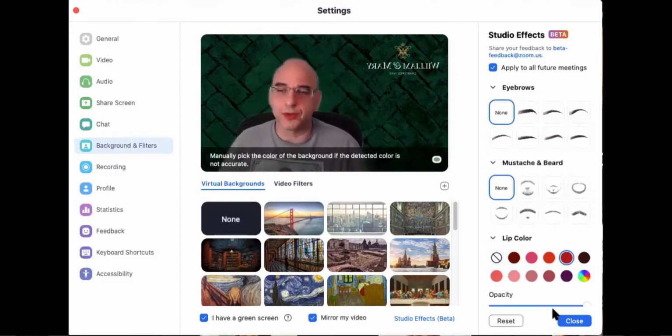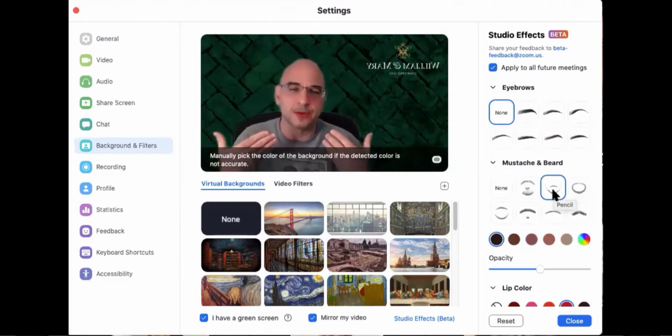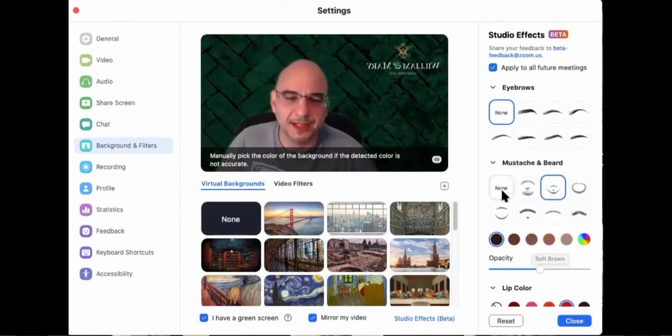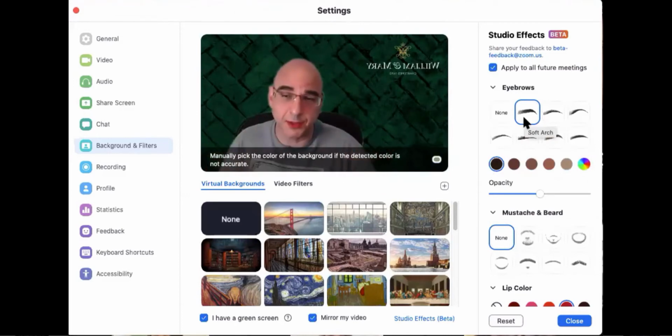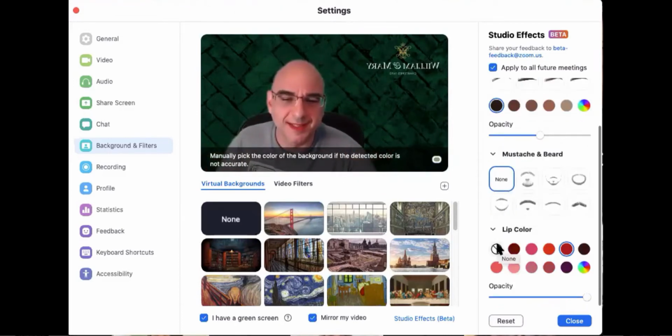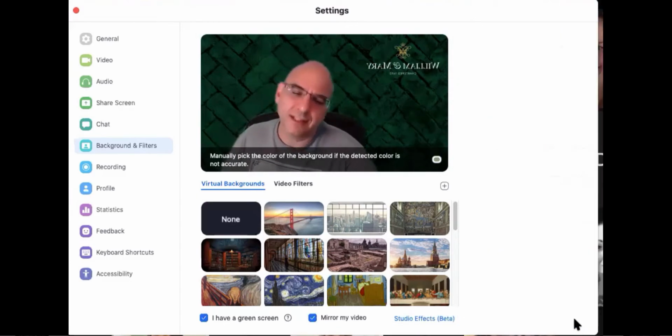And now you don't have to worry about not having lipstick when you are talking to somebody. I can also, if I've shaved and I feel like I shaved too closely, give myself a beard. So you can do all that kind of stuff, and then you can hit none for any of those. I can also give myself big eyebrows if I want, as if my eyebrows were not big enough. So I'm just going to choose no lip color, none. So that's studio effects. It's kind of a fun thing.